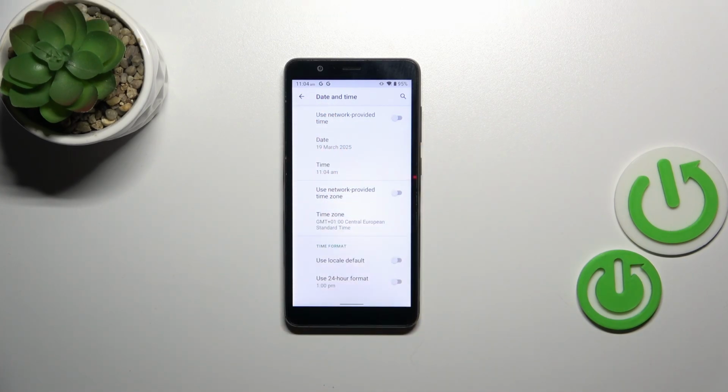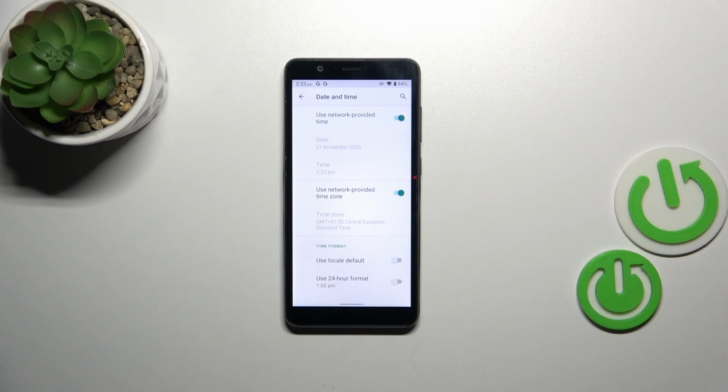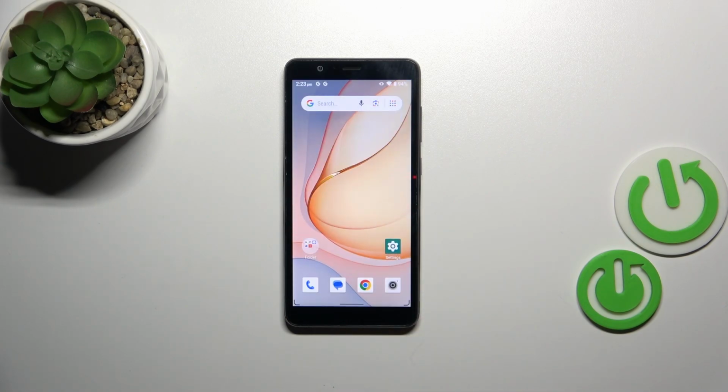So this is the manual customization, and you can always go back to previous settings, so the automatic settings, just by tapping on those two switchers at the top. Alright, so that will be all.